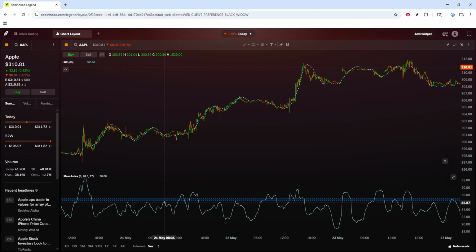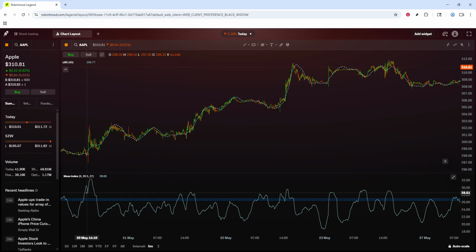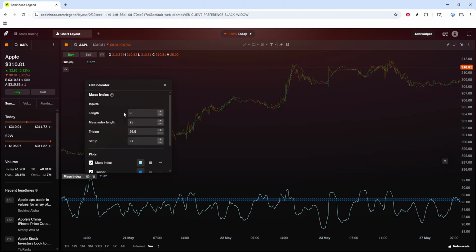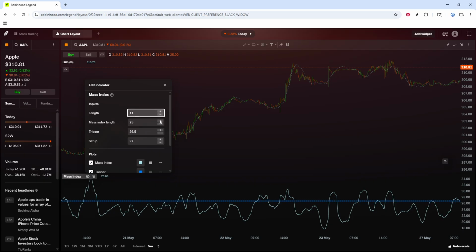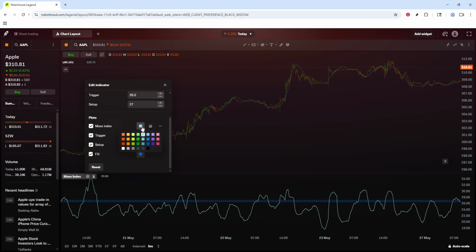Now move to the area where the indicator settings are available. Look for the Setting option connected to the Mass Index indicator. Click on Setting to open the Customization panel. Inside the Settings menu, you can adjust how the Mass Index is displayed on your chart. Review the available options and make any changes you want directly within this panel. Once you are done, exit the Settings panel to return to your chart view.